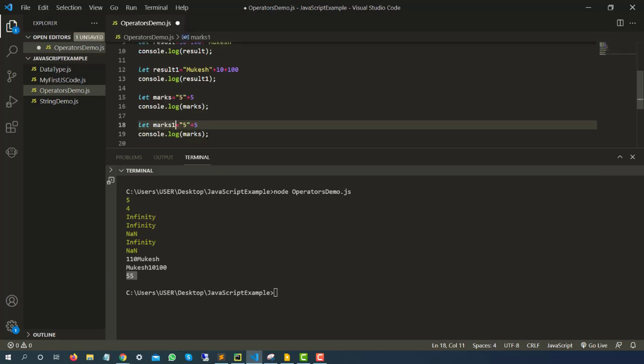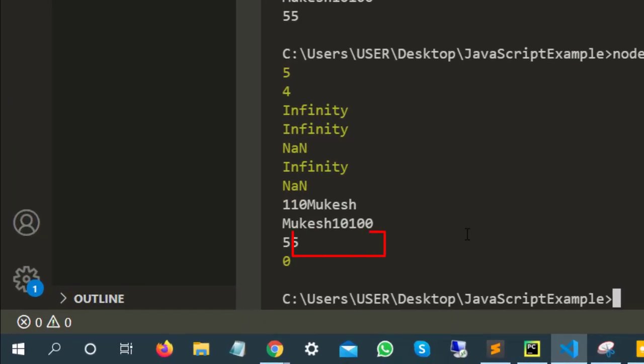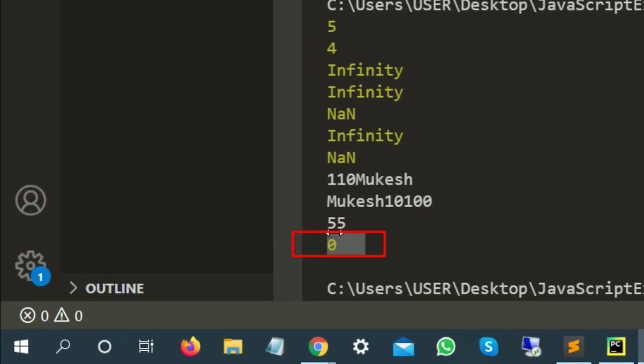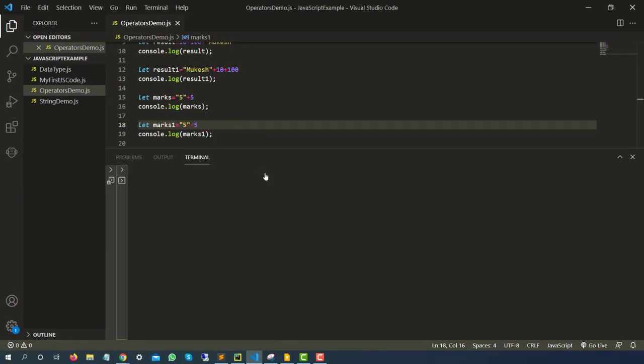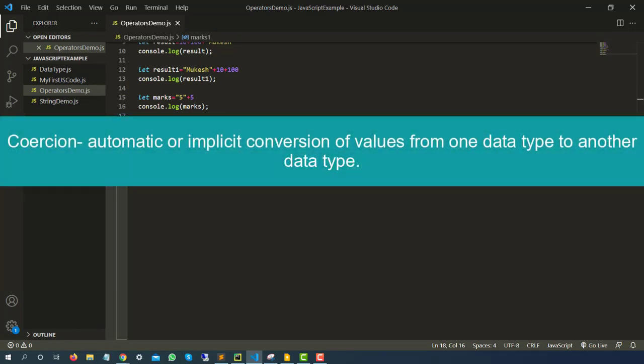This time I will say minus, and let's see what happens. This time you can see I'm getting a completely different output. It is giving 0. The reason is, in JavaScript we have something called coercion. Okay, I'm not sure whether I have pronounced it correctly or not. So what exactly it does, it will automatically try to convert one data type to another data type.